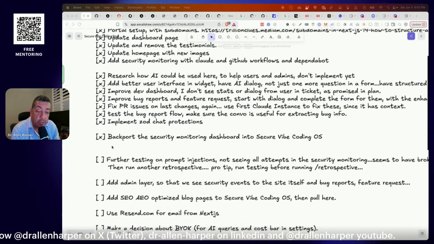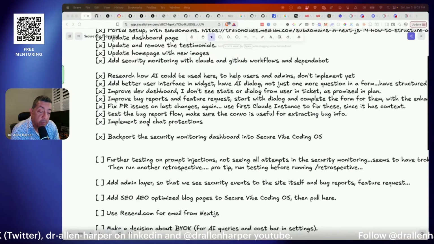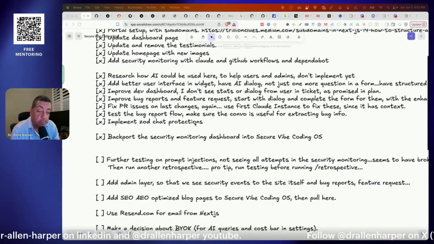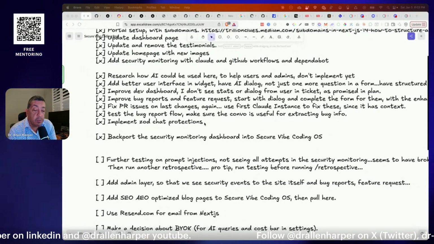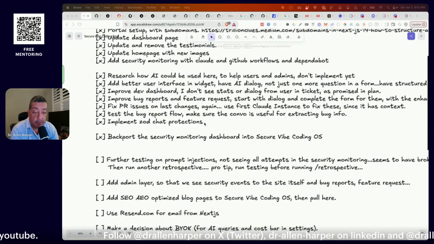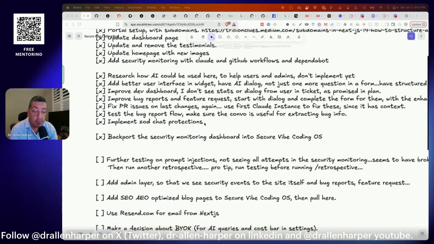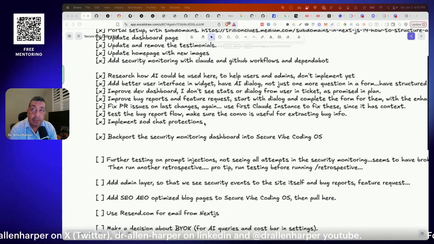So last night, we implemented some Zod chat protections for prompt injection, and we were just starting to test that, and then we ran out of time, and then I had this idea that, hey, I want to backport the security monitoring dashboard into the Secure Vibe Coding OS.